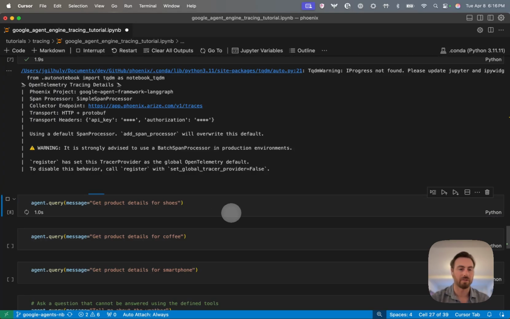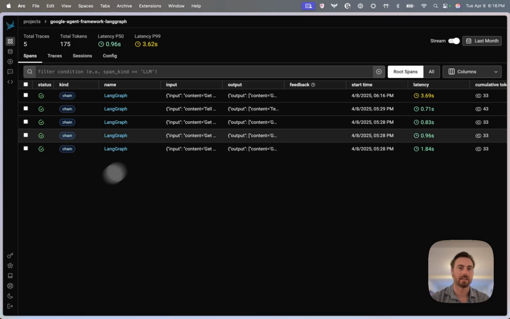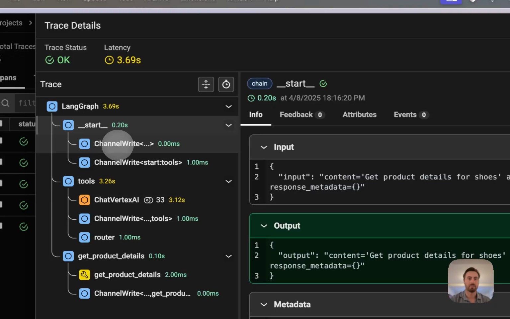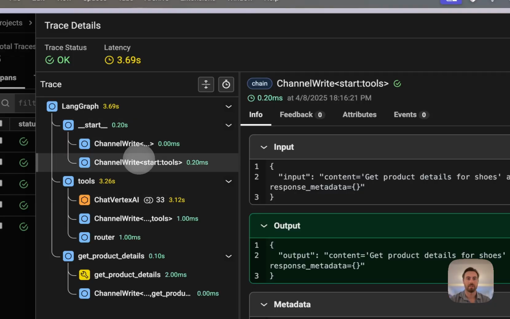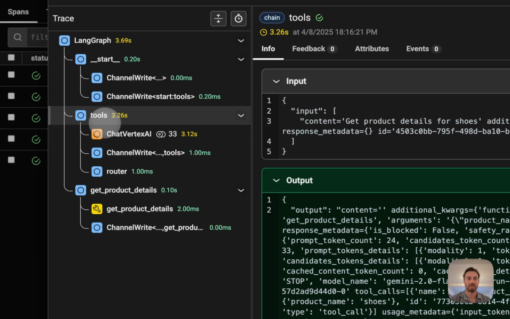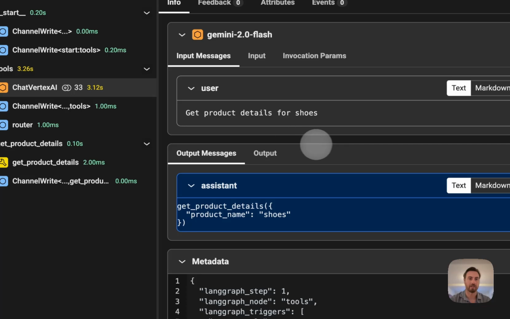You can make whatever calls you want to here, and you should be able to connect through and get a response there. And if I jump back over into Phoenix, I can see I have a new entry here with that same get product details for shoes query. As we go through, you're automatically capturing the start node that gets called, followed by the logic to decide, okay, we're going to go from start to tools. Now we go to our tools node, and that's actually what's calling the LLM call through to chat Vertex AI to get an understanding of which tools should be called. So you can see it comes back with get product details to call shoes.